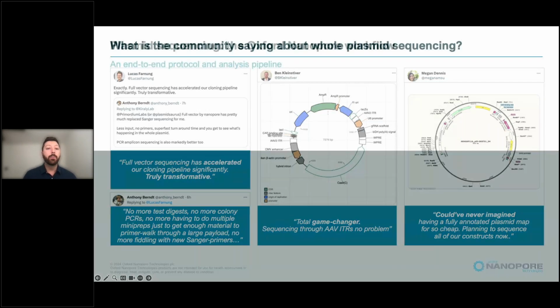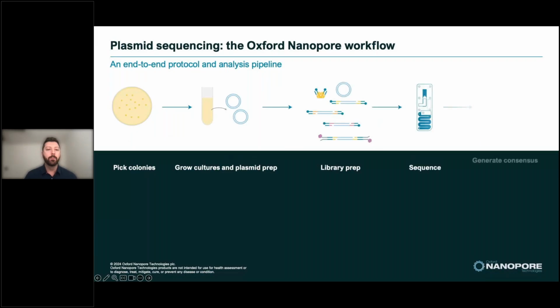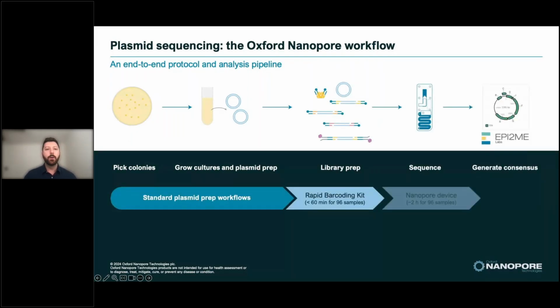This gives you a brief overview of what that workflow would look like. As we just saw, we offer rapid barcoding kits, so everything upstream of that is up to you: your general approach to picking colonies and doing plasmid preps. Again, we have recommendations, especially through our partners with Avantor, of kits that we suggest for plasmid preps that work quite well with nanopore sequencing. Then when you have your DNA ready, you can use the rapid barcoding kit.